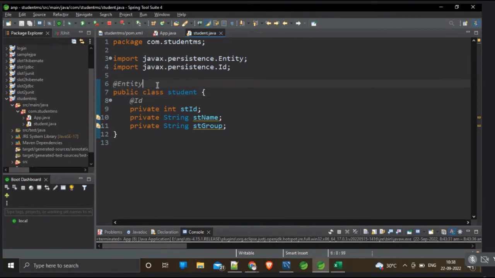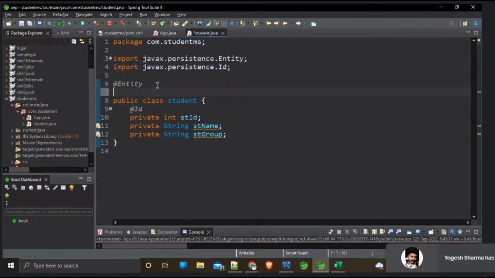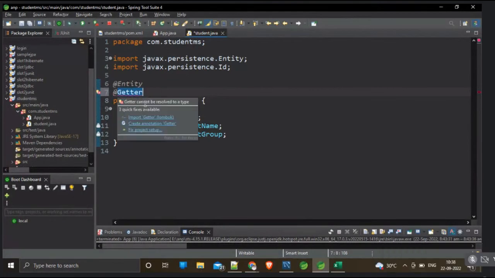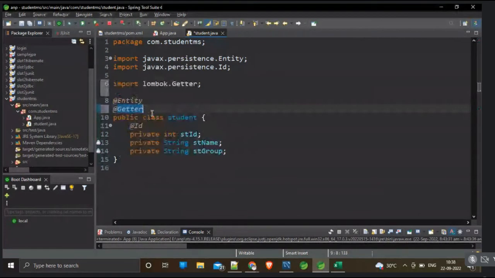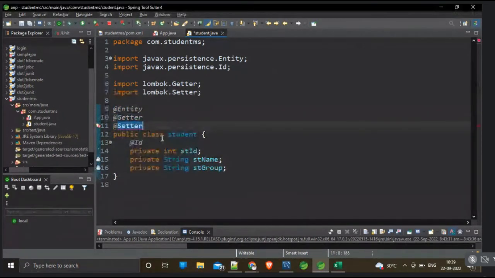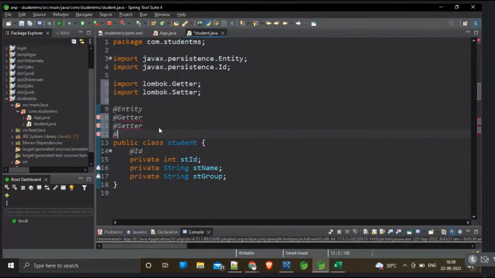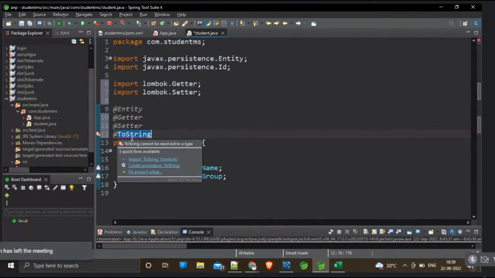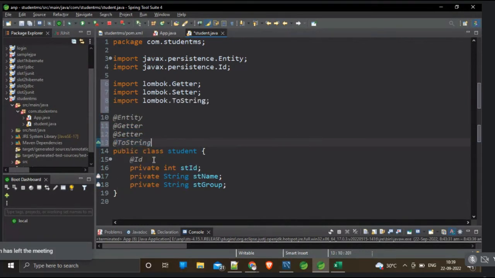Here you can do one thing. You can import getter from Lombok, and we need setter also, so import setter from Lombok. Now we need a toString method also, so import toString from Lombok. So we imported three different annotations: getter, setter, and toString, which is taking only 3 lines of code.